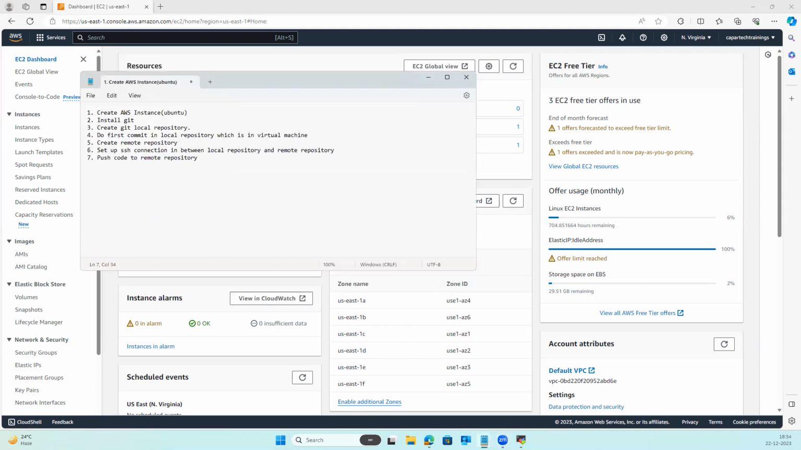In order to get to know about various types of repositories which we are going to create, we will follow the following steps. We'll create one AWS EC2 instance, which will be of Ubuntu operating system. There we will install Git, and after that, we will create a local repository in the instance which we have created in AWS vendor. After that, we will work on creation of our first commit in local repository.